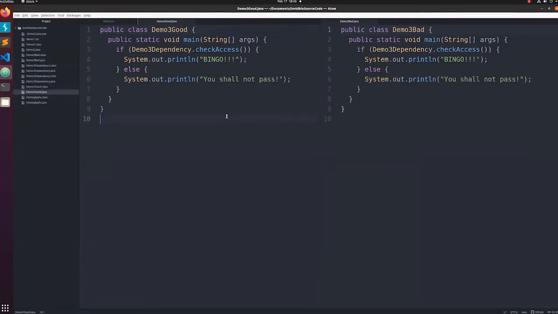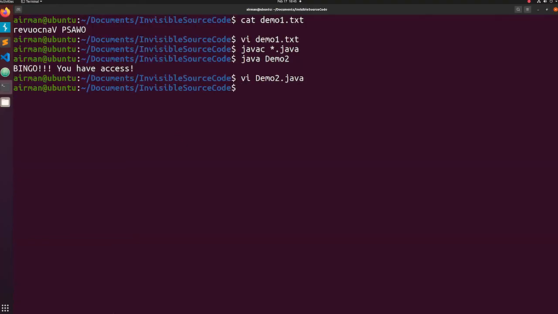So I've got two source code files here that look very similar. I've got demo3 good, which calls some external dependency named demo3 dependency to check access. If it returns true, it should print bingo. If it returns false, it shows you shall not pass. On the surface, at least, it's basically the same code. So let's first try to run it and see what happens, and then understand why that happens.